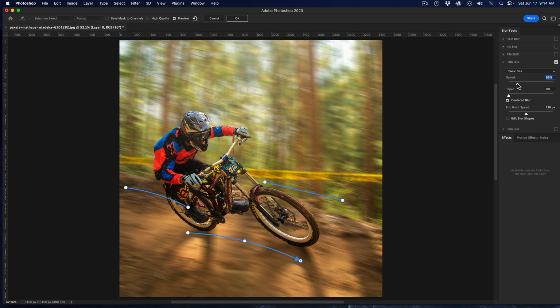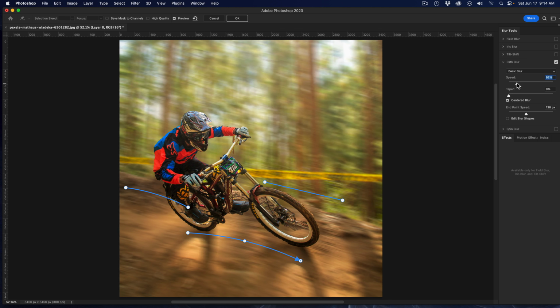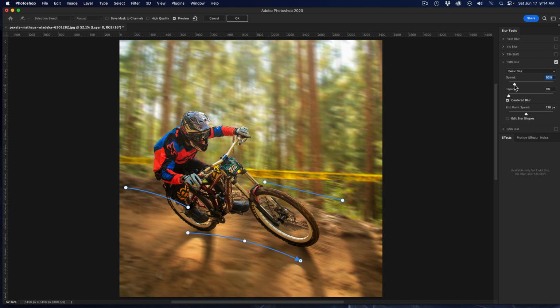And you could see I can go extreme, which is way too much. And I could find a happy point. Let's see. That's looking pretty good right there, 65%. I'm going to make sure I checked high quality up here on the toolbar. This way it'll give me the highest quality result on the blur. And I go ahead and hit OK.